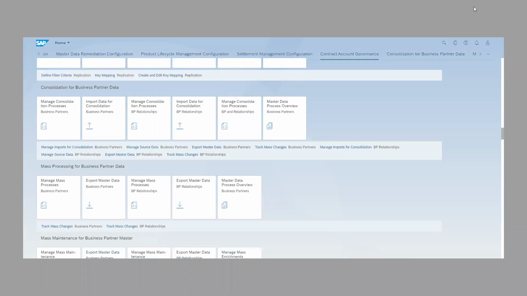First of all, the use case is that I have a file with some data and I want to bring it into the system, check for matches and duplicates, and merge the data. At the end, I want to see the result of what I have done. So the first step, I want to use the Fiori import app, Import Data for Consolidation of Business Partners in my example.